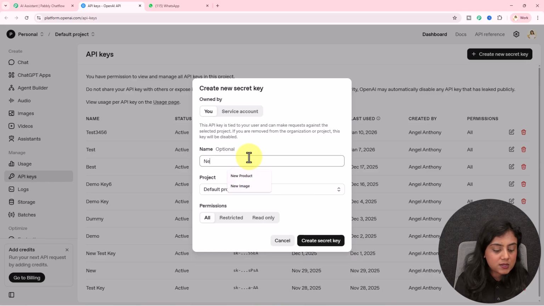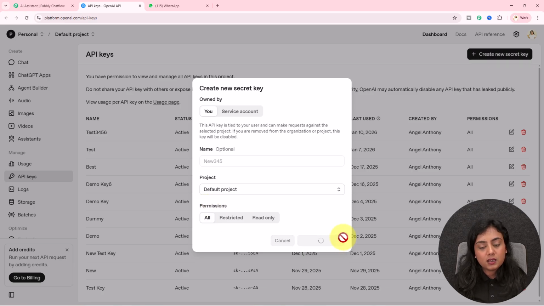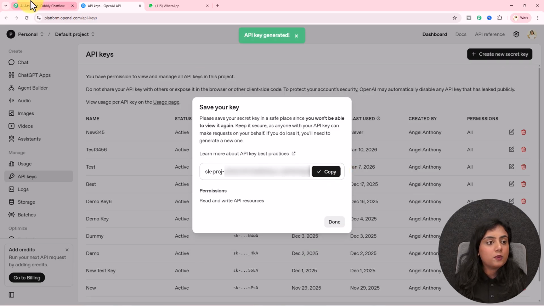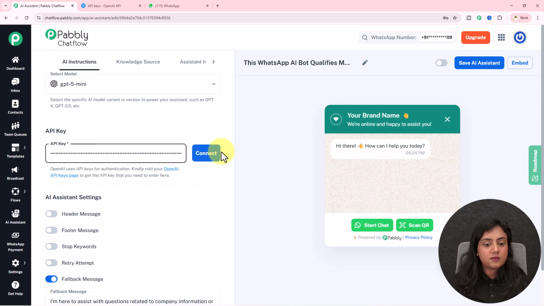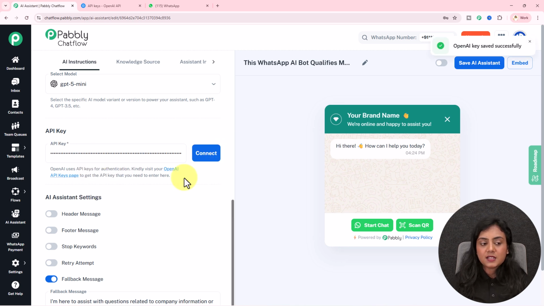Name the key. Let's suppose I'll write it as new 345. Project select default. Permissions I will select all. Create the key from here. The token will be generated. Simply copy this token right here, paste it over here in this field and click on this connect button. As soon as you do that, you will see OpenAI key is saved successfully.